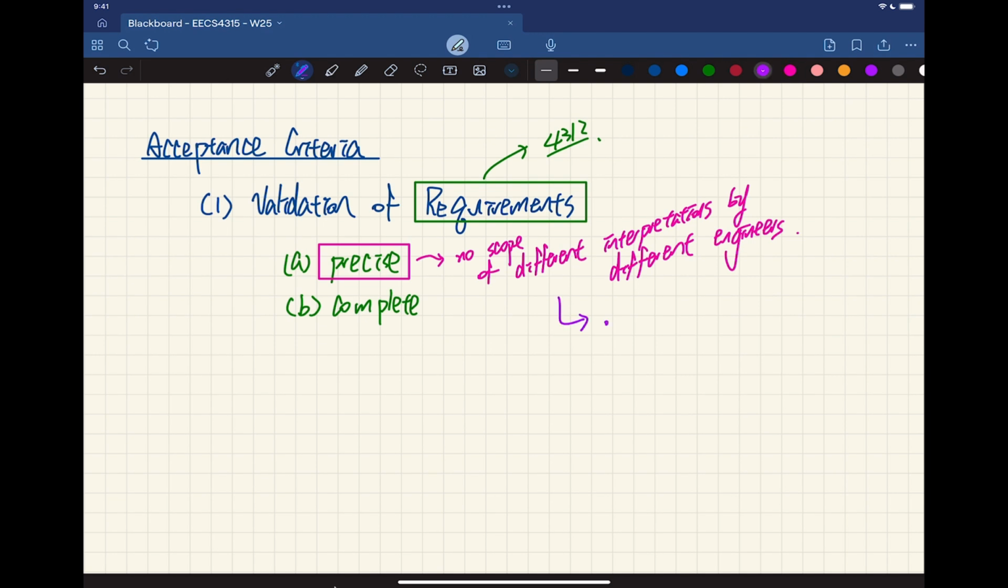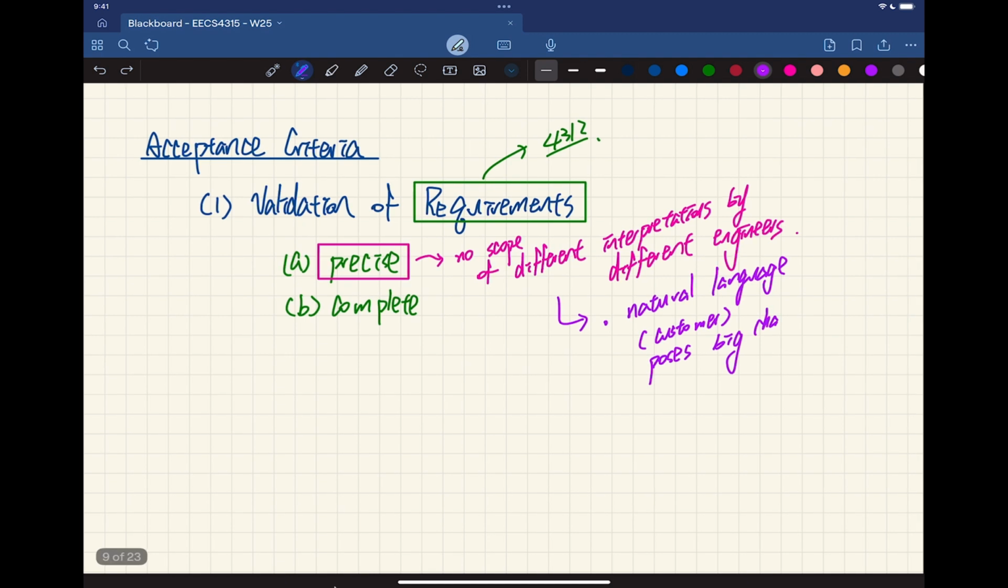So number one, you should know natural language, which usually is the language by your customer, poses big challenge. That's why this the process called requirements elicitation. You just have to go back and forth, right, with your customer. Okay, just be aware. And in 3342 and 4315, we do provide with you some option over here.